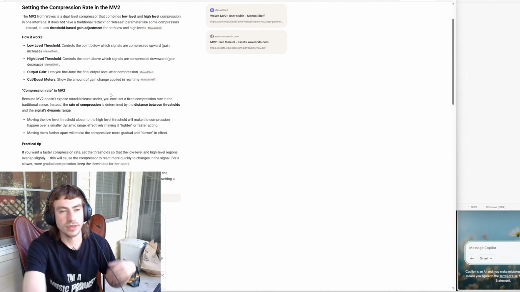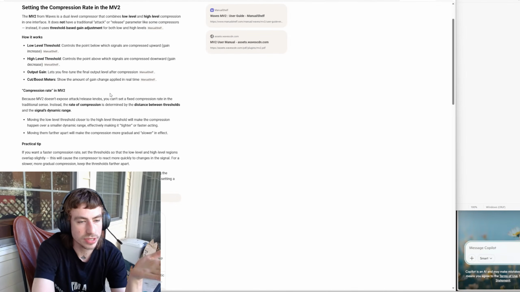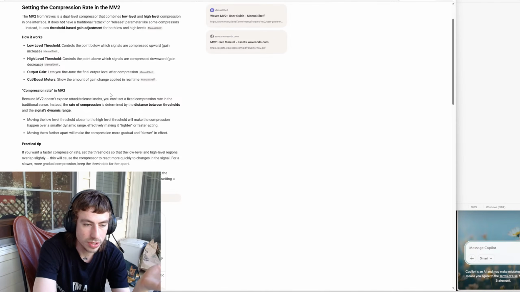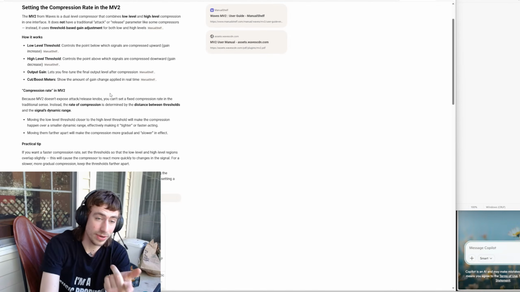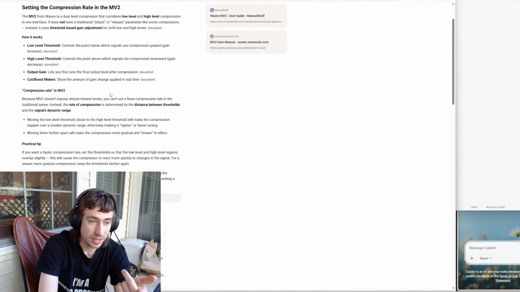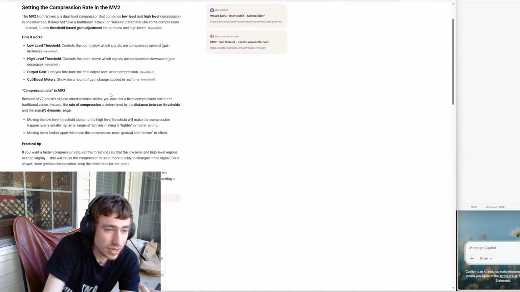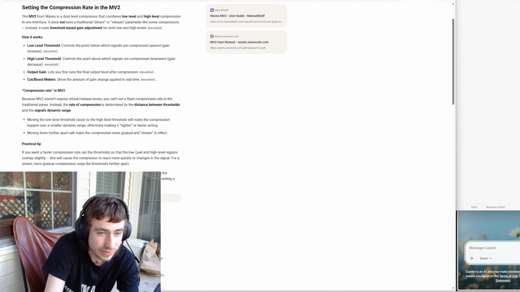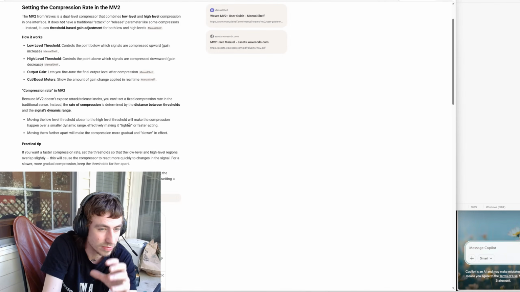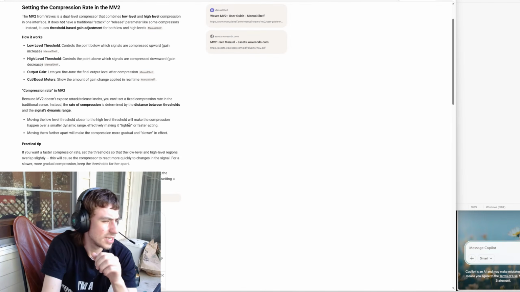So basically, I feel like the reason why a lot of people feel that this is natural is because it's not doing a lot. If I'm being honest here, one, it's transparent. If you wanted a faster compression rate, set the threshold so that the low level and high level regions overlap slightly. This will cause the compression to react more quickly to changes in the signal. Interesting.